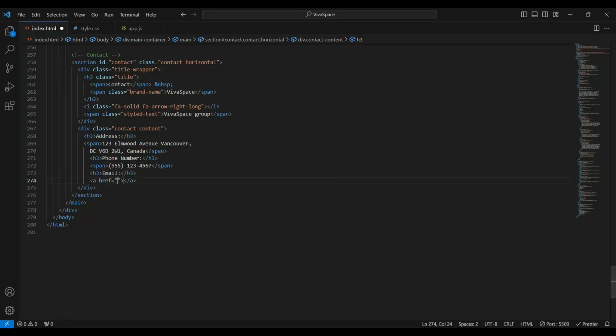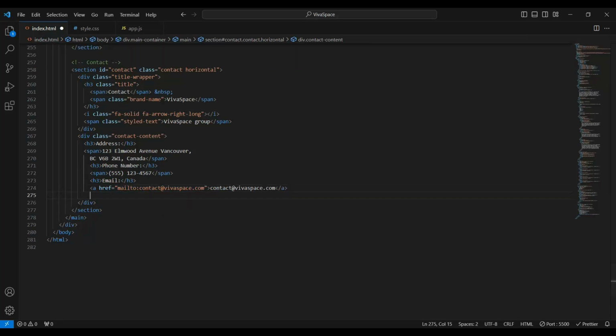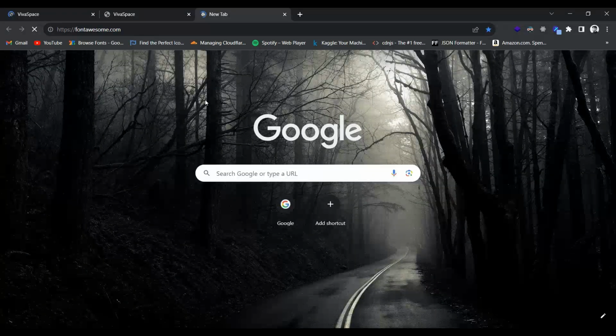Another heading for the email. It's an A tag, href mailto, a fake email, contact@vivaspace.com. Copy this email and paste it inside the A tag. After this I want another div for the icons, an A tag, it doesn't go anywhere, and for the icon go to fontawesome.com.